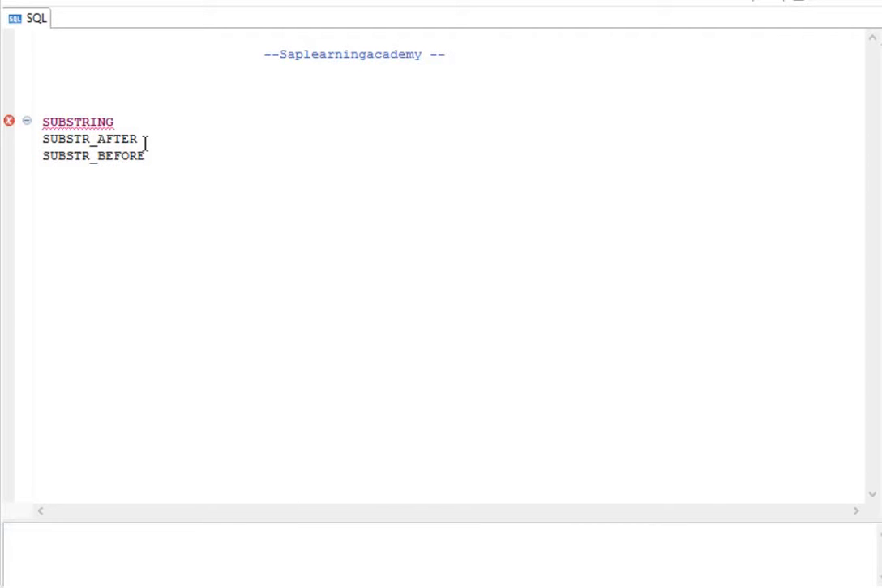In today's tutorial I will be discussing the substring function in SQL. I'll be talking about three substring functions: substring, substr after, and substr before. I will give you an example using these three functions so that you can understand how they work. These three functions are useful for any string value you give.